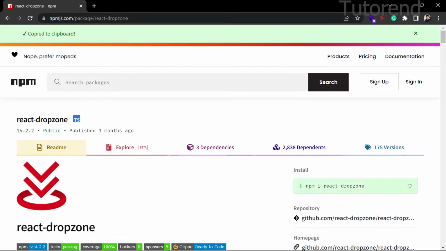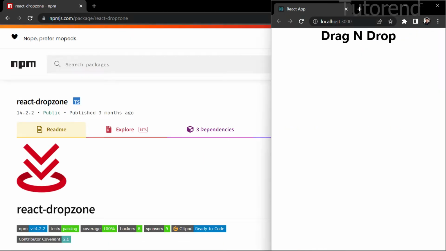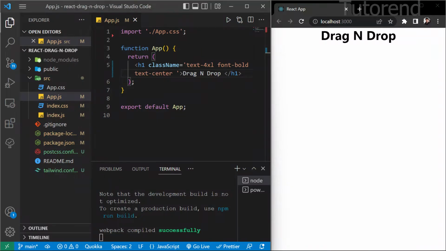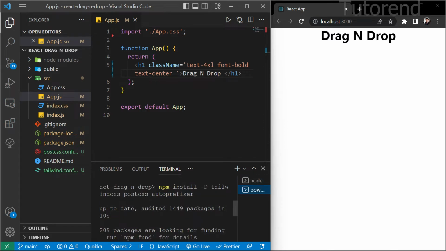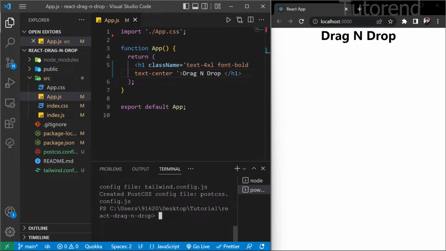So we have to copy this command and run it in the terminal in VS Code so that we can install this package in our project. So now it's going to install this package, and we have to wait for some time.